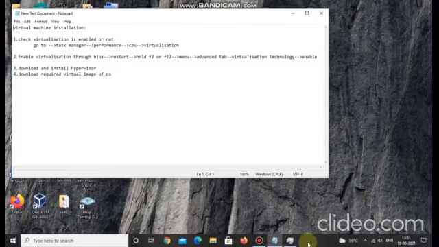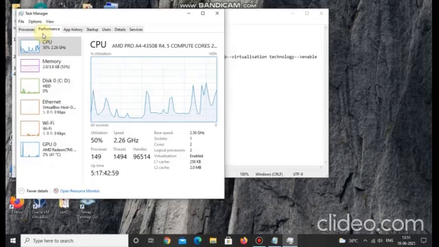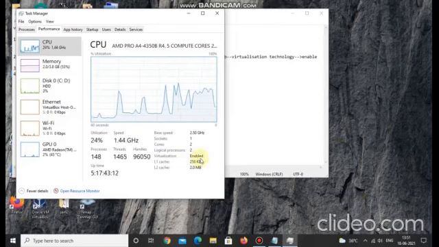So click on the taskbar and open Task Manager. In Task Manager, go to the Performance tab. In CPU, in the right corner, you can see virtualization. Here the virtualization is enabled for my PC, so there is no problem in installing the virtual machine.